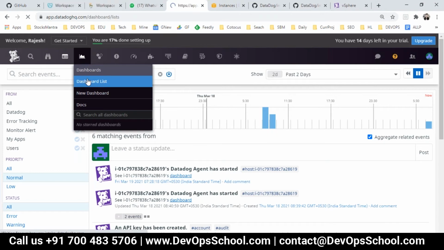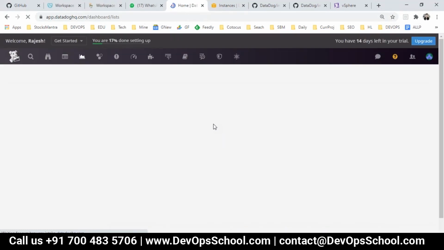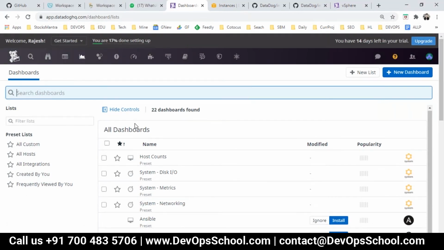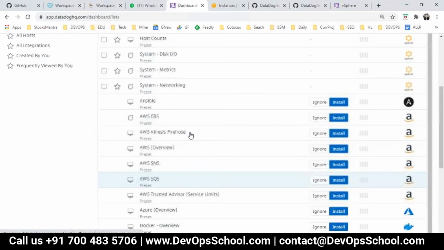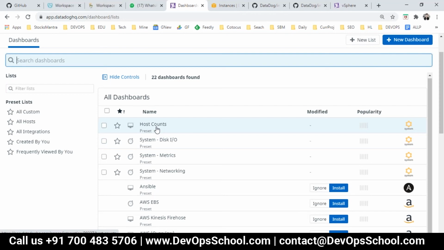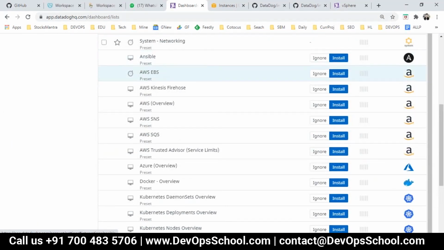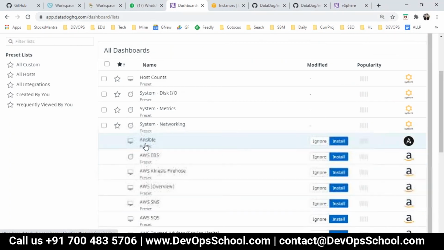So here you have a dashboard list, and these dashboards you can copy. Inside a dashboard you have a graph which you can again copy and create a new graph. So that is also possible. If you look here, these dashboards got created automatically: host count, host system disk IO, metrics, and networking. And with ease you can install dashboards. Right now these dashboards are not installed, but you can install them easily.